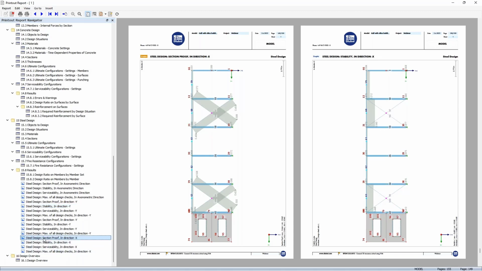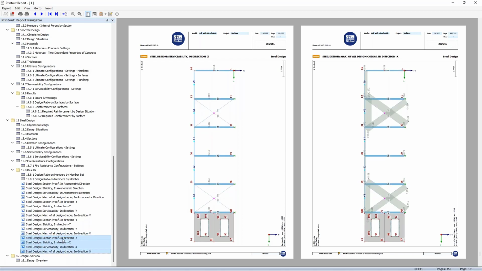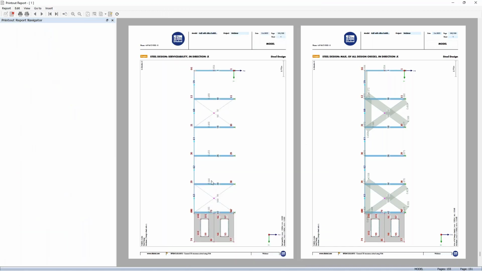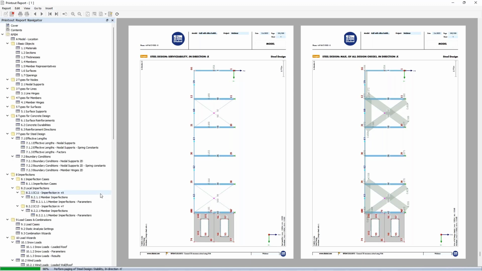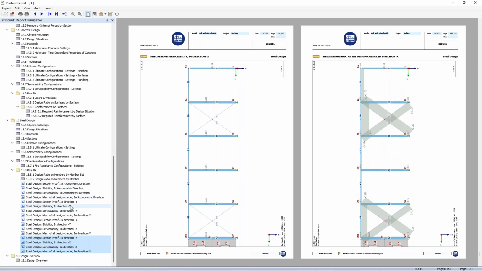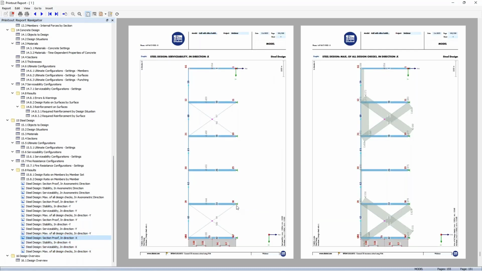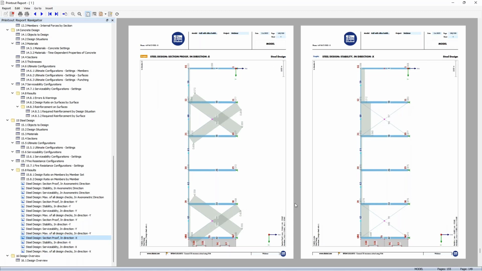modify that. With the Shift key, I can select all 4 graphics here on the left side. Then I do a right click, go to Properties, and select not window filling, but as screen view. And all 4 graphics will be updated in the next seconds. So let's take a look. Okay, now the concrete structure is cut again.